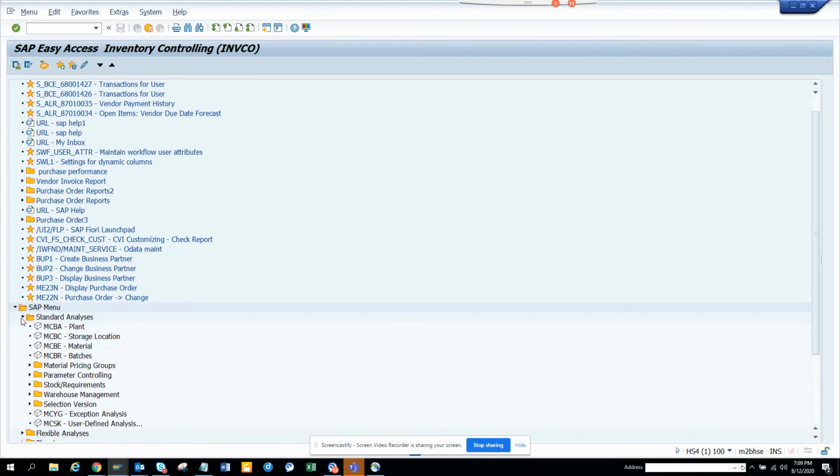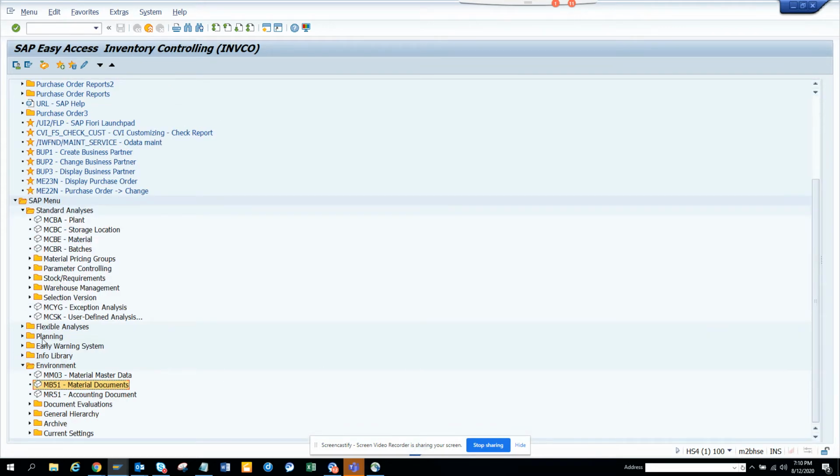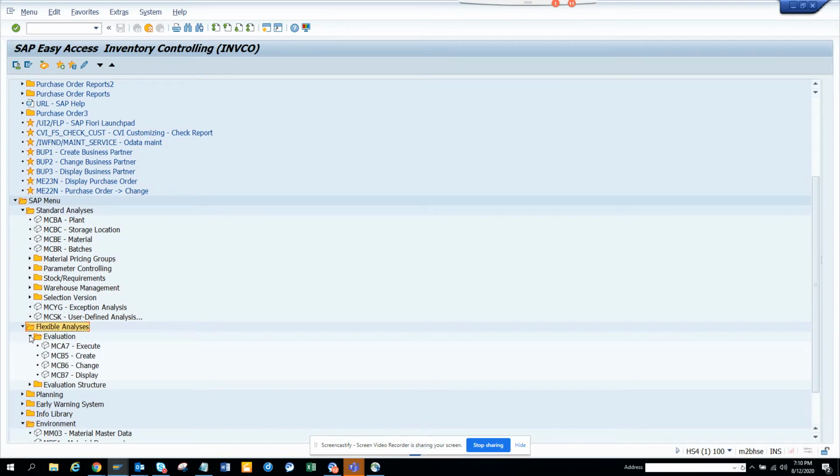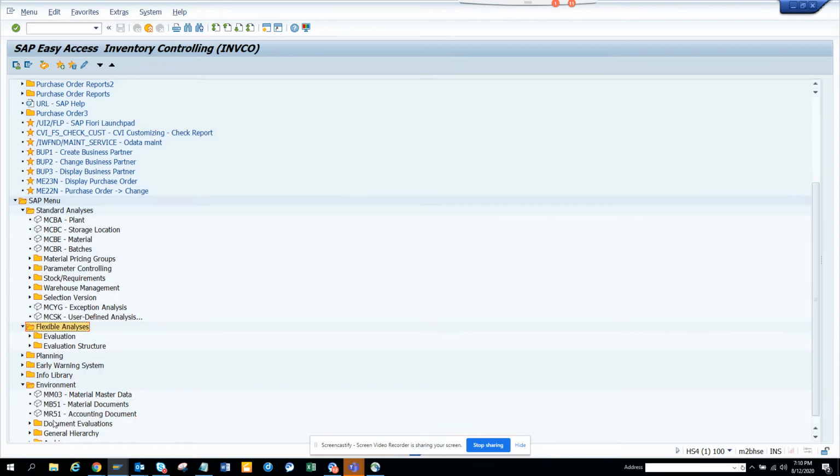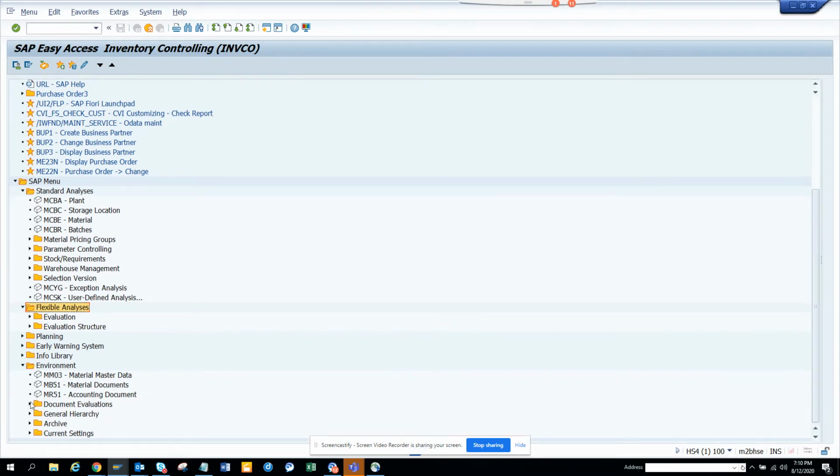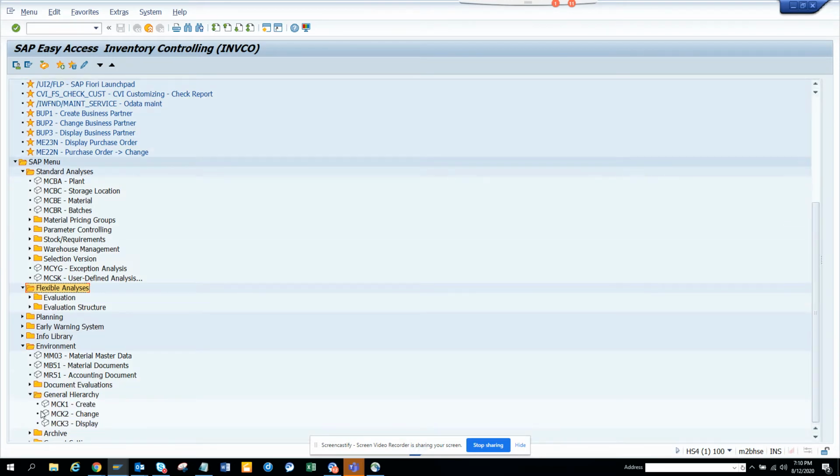So let's start with standard analysis, MCBA1, that's related to plant, storage, materials, material pricing groups, you name it, you get everything from here. This is very important. I don't know, this related flexible analysis is something that has probably been there for a long time. Yes, most of this stuff is there, and this is an S4HANA system, so nothing has really changed on this, apart from the material numbers that are now 40 characters.